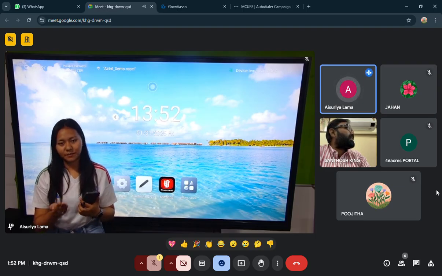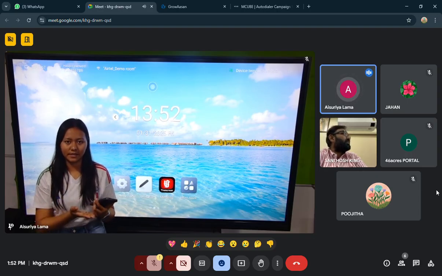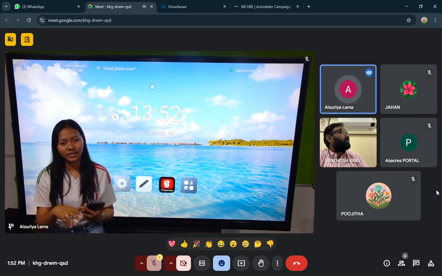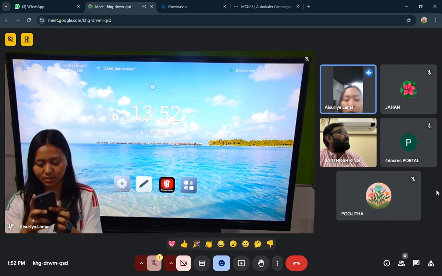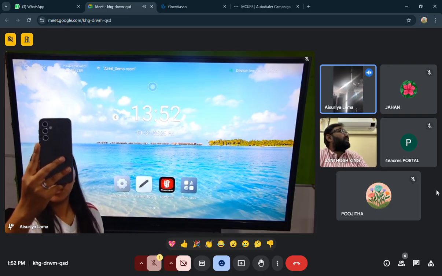The PTZ camera which I'm using is 10x. We have multiple PTZ cameras like 10x, 12x, 20x, 30x. It's AI tracking based mode, so it's motion tracking as well. I'll be showing you using my phone's camera. Just a second. Okay, you can see the setup, sir. It's wall mounted.